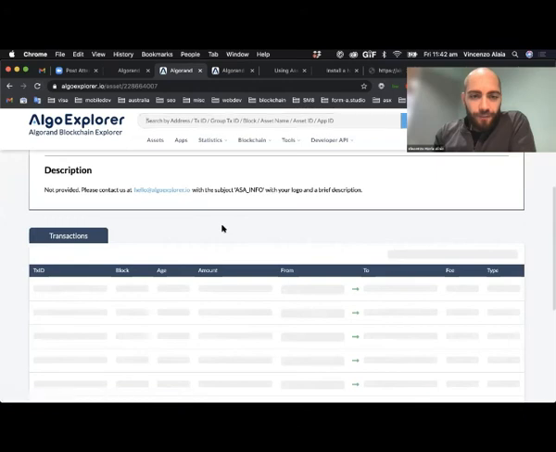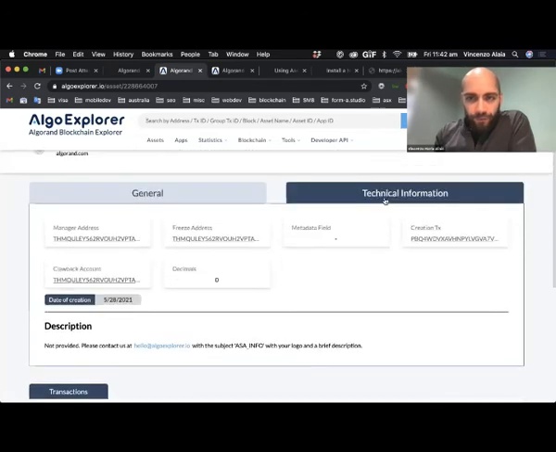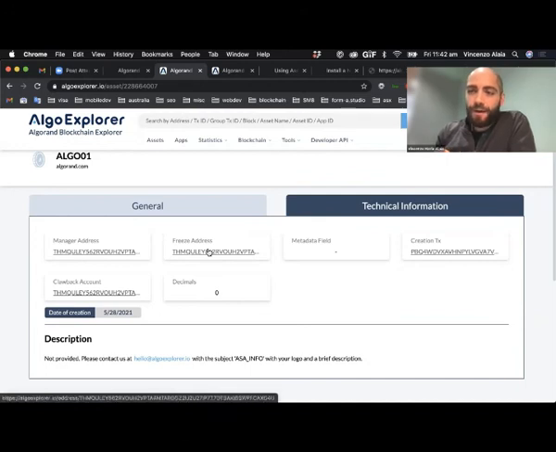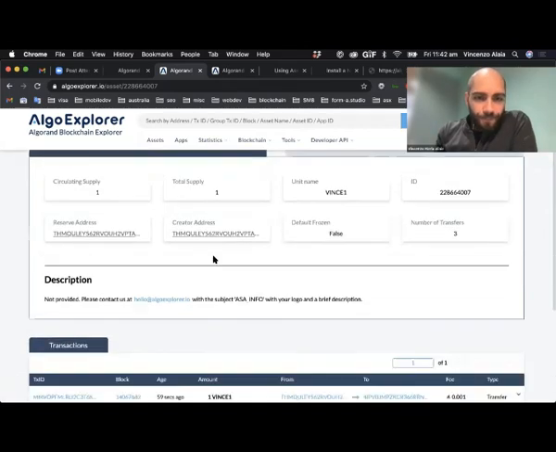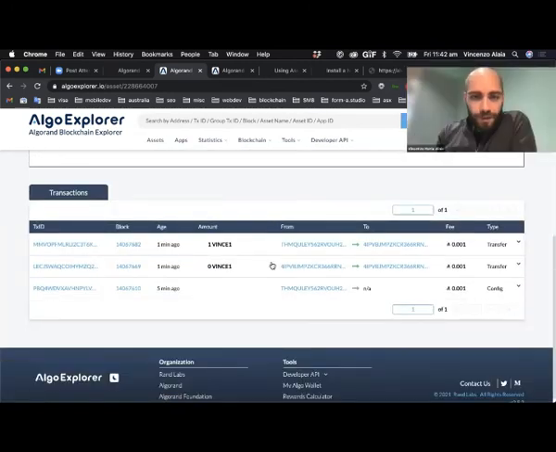Yeah, as you can see from the Explorer, now we are able to see what happened with this address, with this asset, sorry. And yeah, if you go in the technical information, we can see the manager address, freeze address, and the clawback account are set by default using the asset creator address, sorry. And yeah, you can see that everything is working.